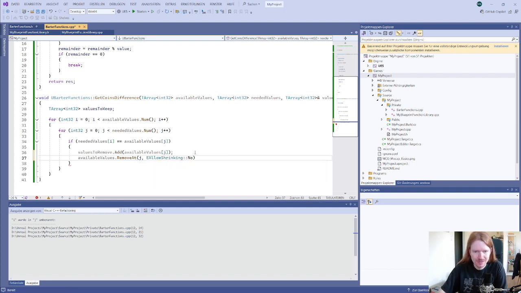No. Why isn't this just a bool? Oh well. I guess this is more readable than a true or false. Okay, so now we remove everything that we found.